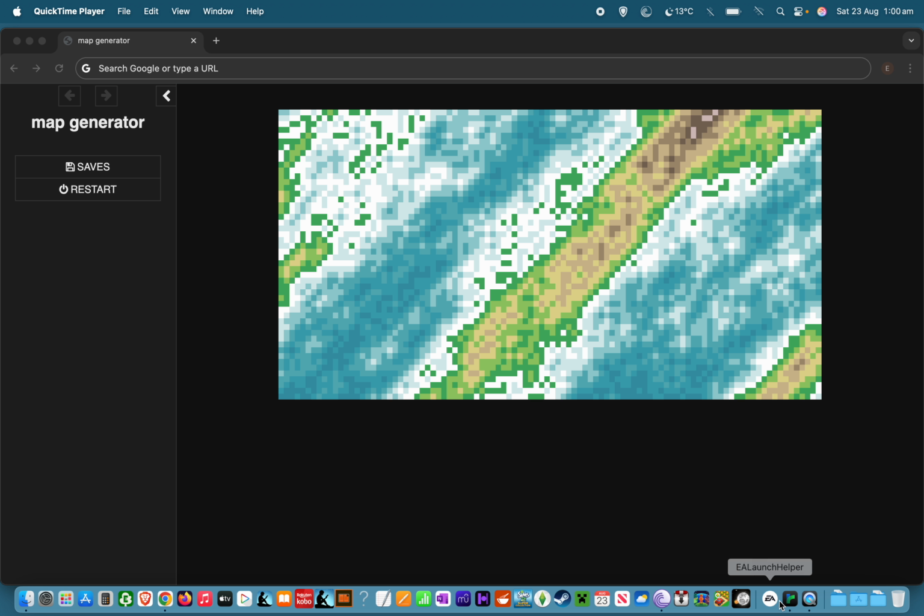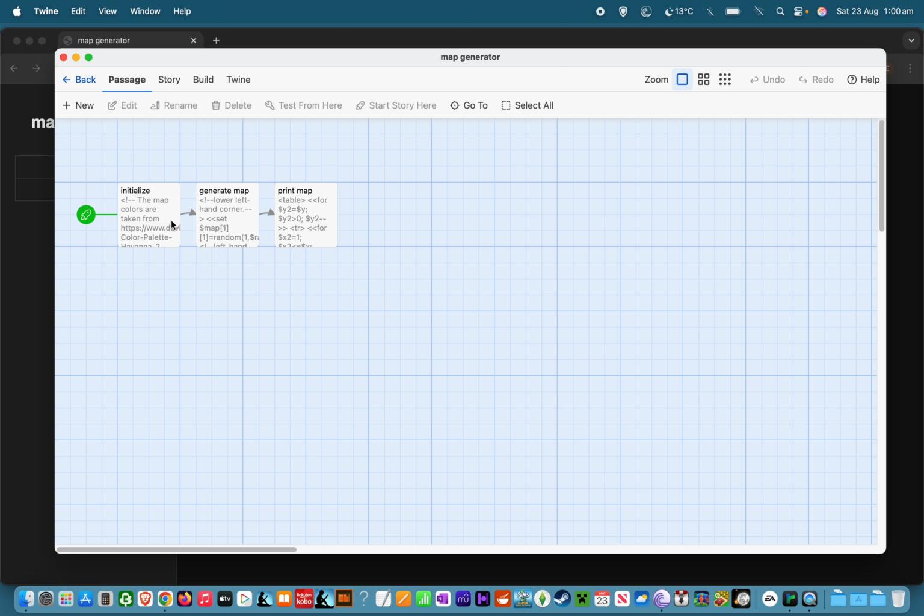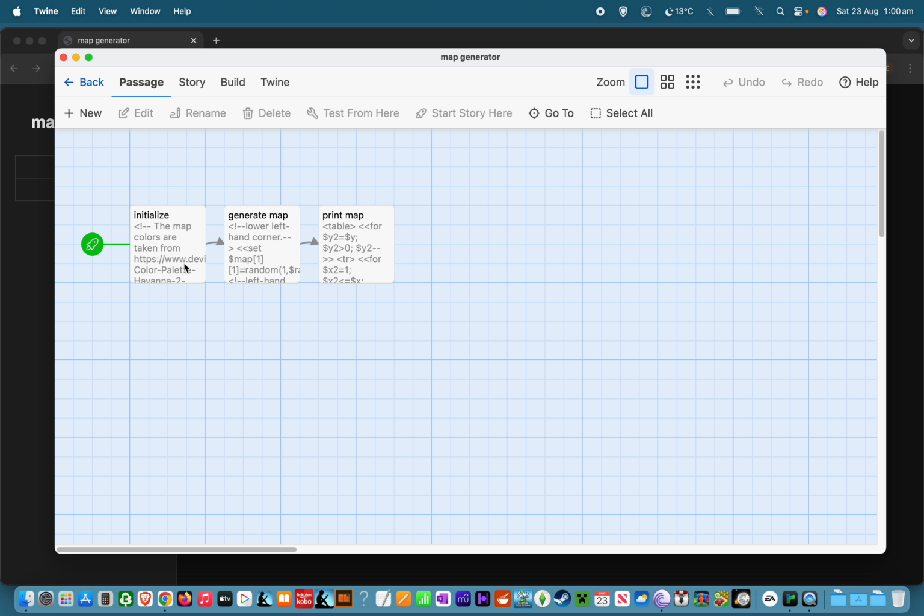Eventually. Oh, hang on, I'm clicking the wrong button. Okay, here we go. So it's quite simple. We have 3 passages. Let's zoom in a bit. Initialize, where we set up the variables. Generate map, where we have an array which is called map, $MAP, and we work out a height for each square in that 2-dimensional array, and then a place where we print the map, which is not all that complicated or interesting, but I'll spend most of the time on generating the map. That's probably the most interesting part of it.